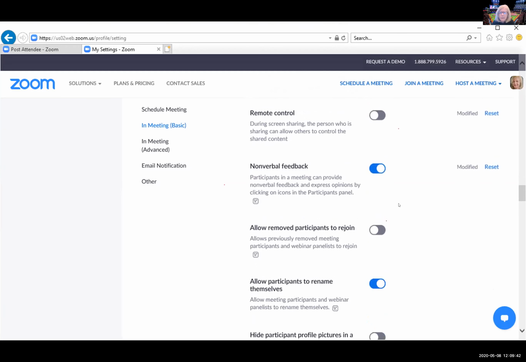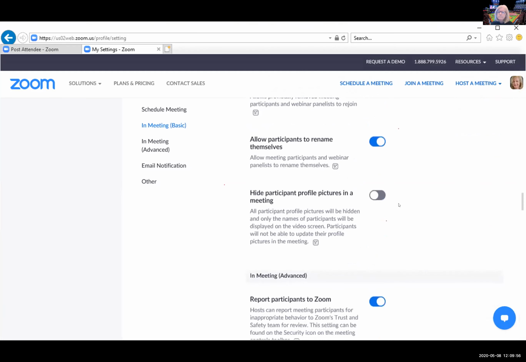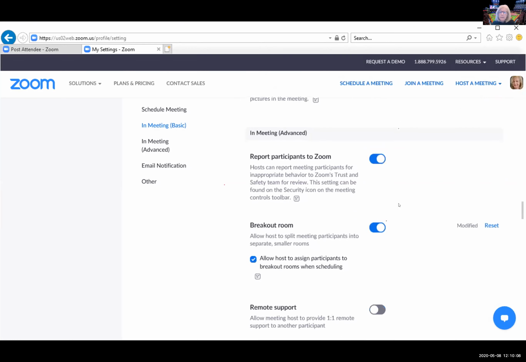Nonverbal feedback, I don't know, I have that on. Allow participants to rename themselves. So in a mediation, if you don't want to be Peggy Jones, you can rename yourself as mediator. You want to have that on for people to be able to do that. Report participants to Zoom. You want that on, so if somebody's misbehaving, that you can report them. I've never used that, never had that. Because we can lock our meetings, which we'll go through in a minute, people usually aren't zooming into our mediation, so I don't have a problem with that.